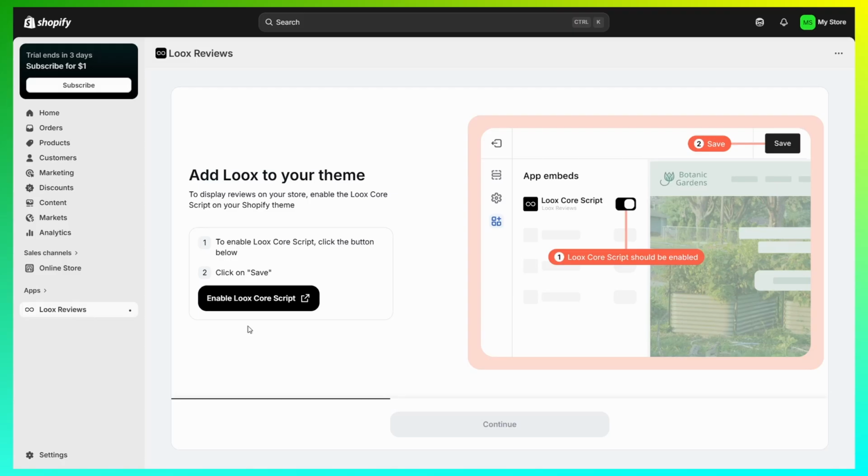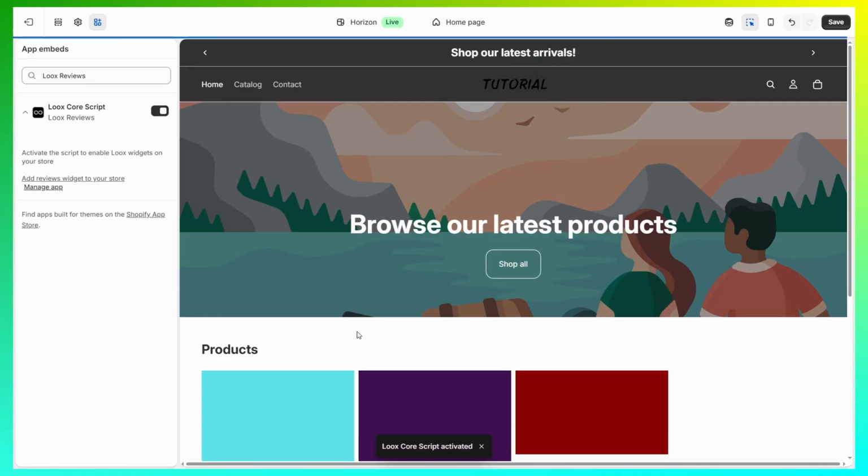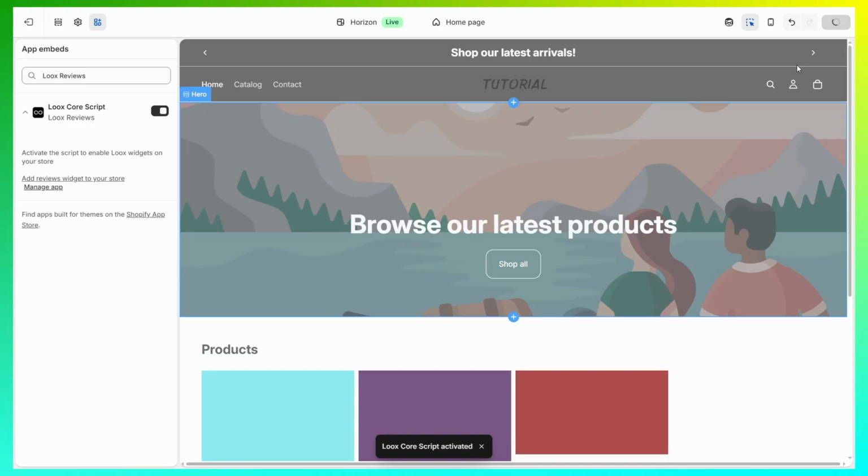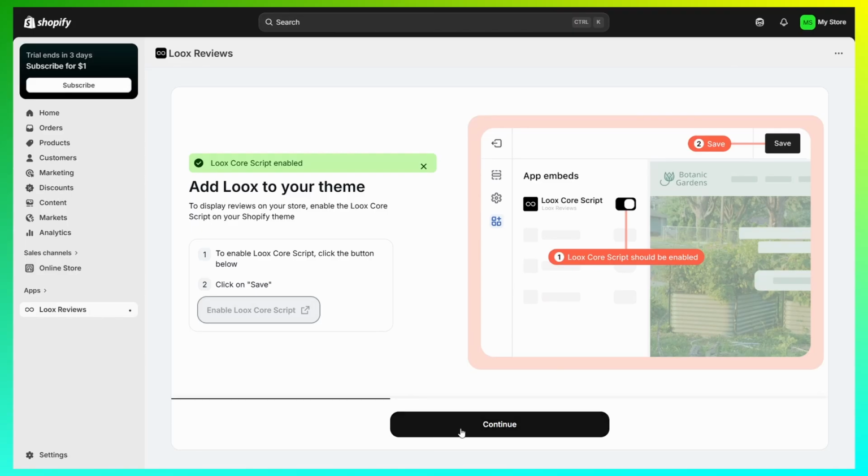Next up, just go and click on Enable Loox Core Script, which is going to allow you to enable it from the app embeds. Very straightforward. Simply just make sure this is toggled on, click on Save from the top right corner, and go back to this page and click on Continue.